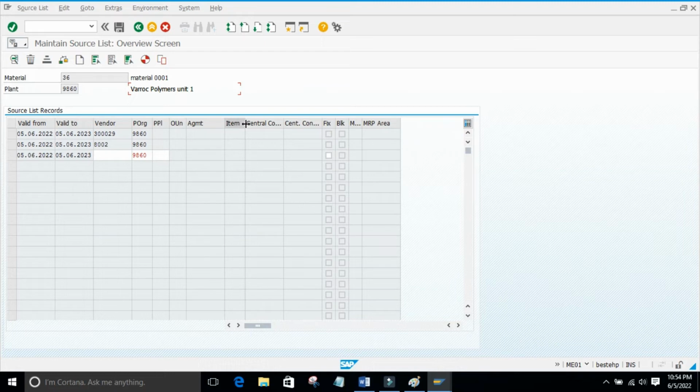You can also enter agreement number and agreement item here. How these things work I will discuss later. I will maintain this agreement number and item number when we discuss source list and outline agreement. As of now, you see, for this material, these are the allowed vendors with this validity period.